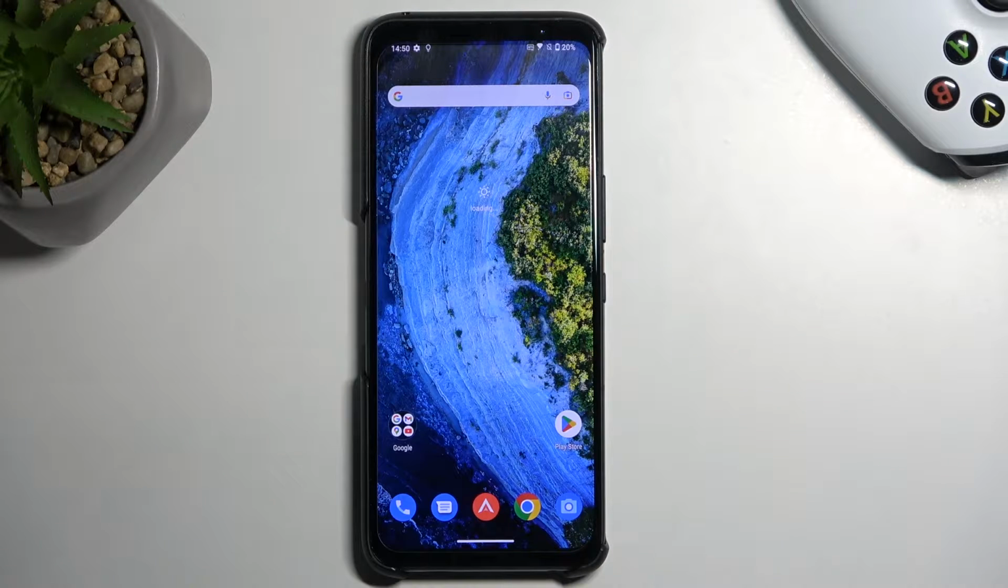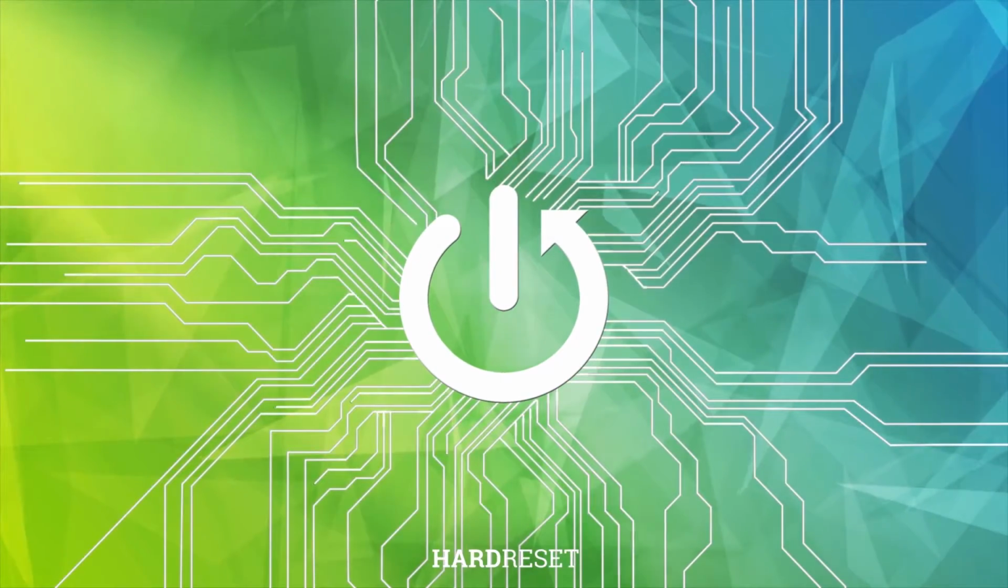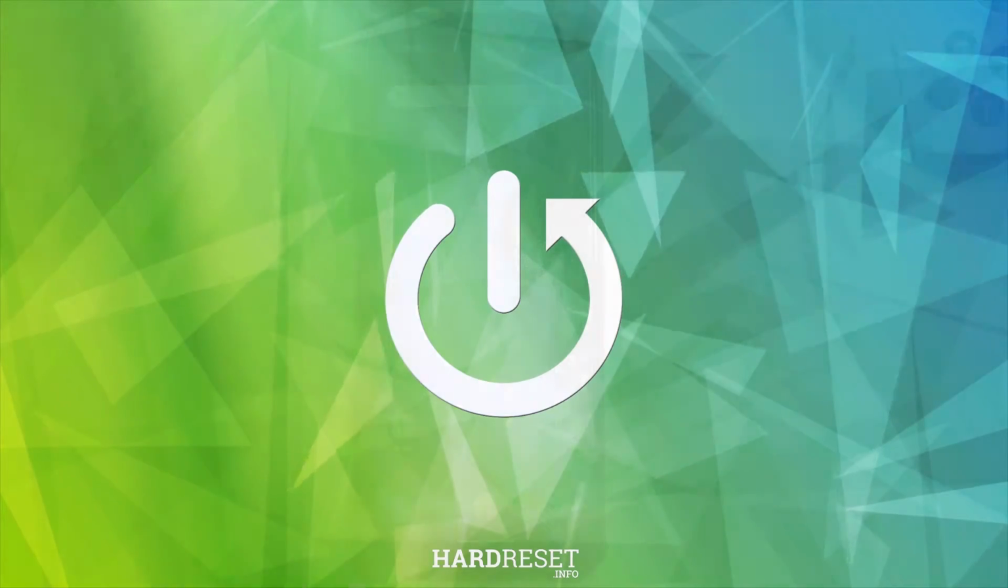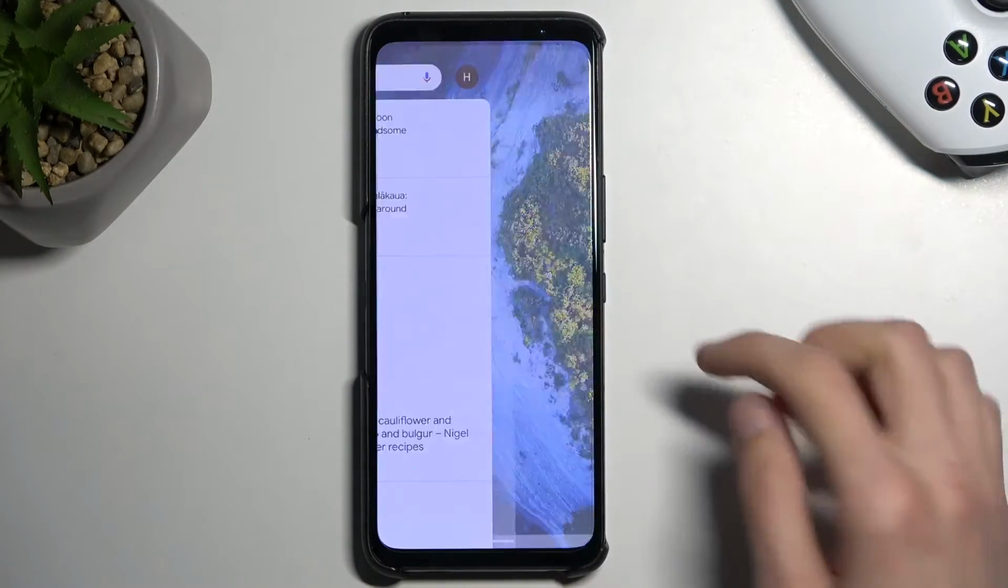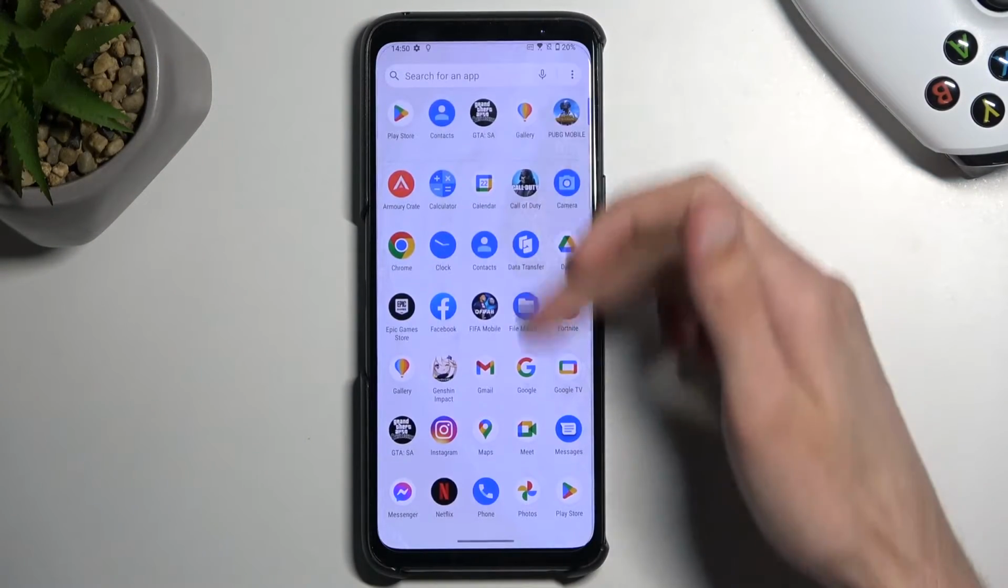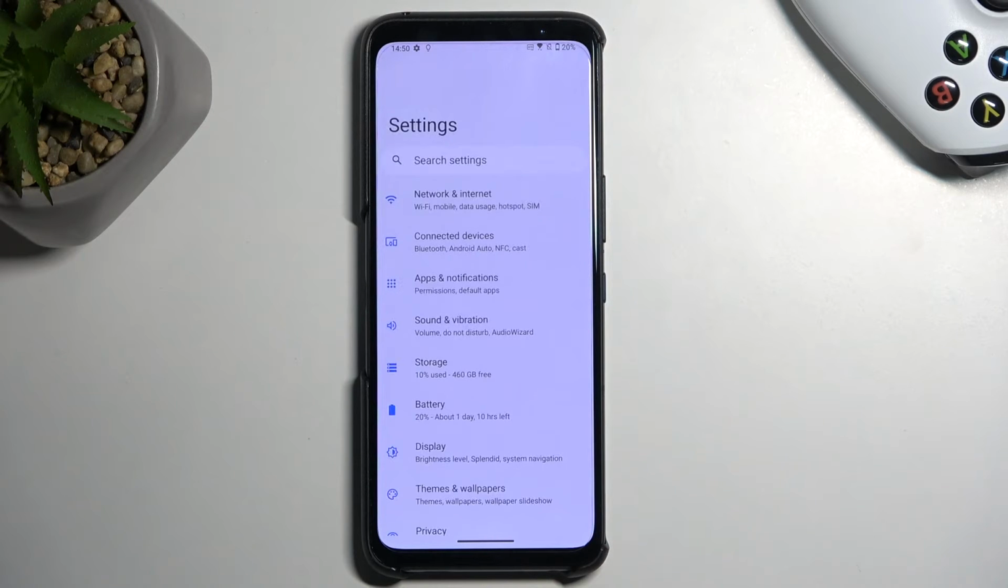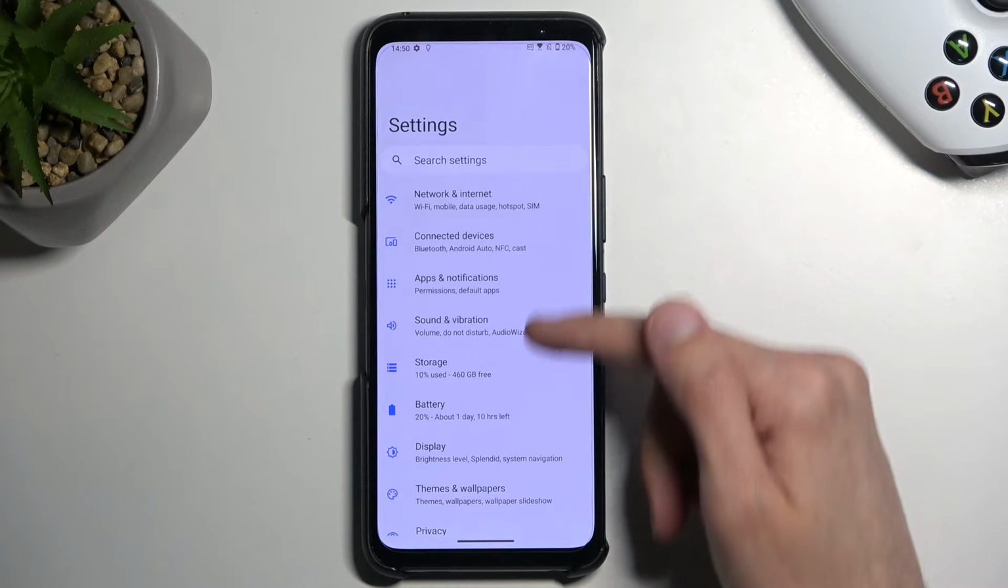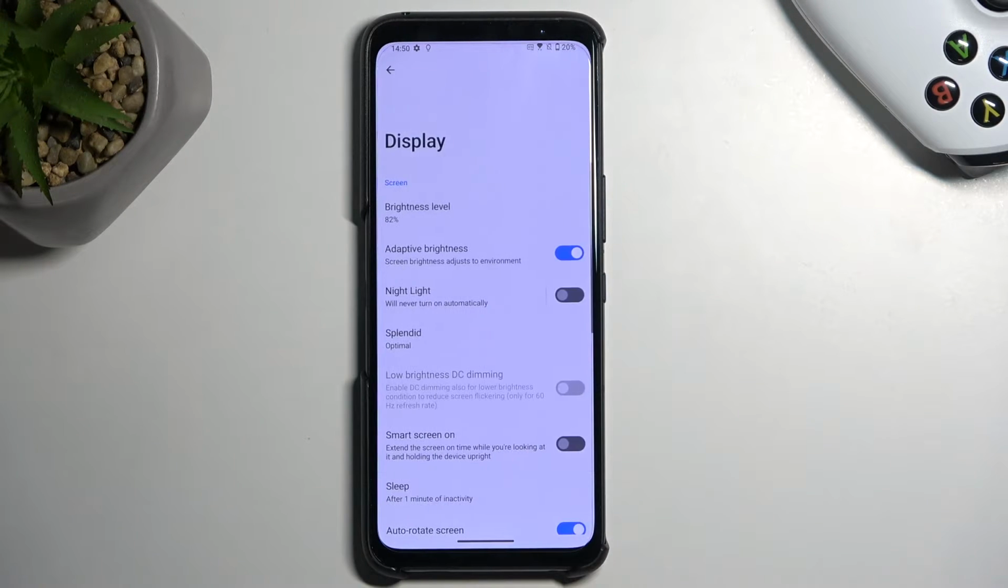Welcome, in front of me is an Asus ROG Phone 6D, and today I'll show you a couple tweaks and tricks you can do on this device. So, let's get straight into it by opening up our settings. And we're going to begin by going into the display section.